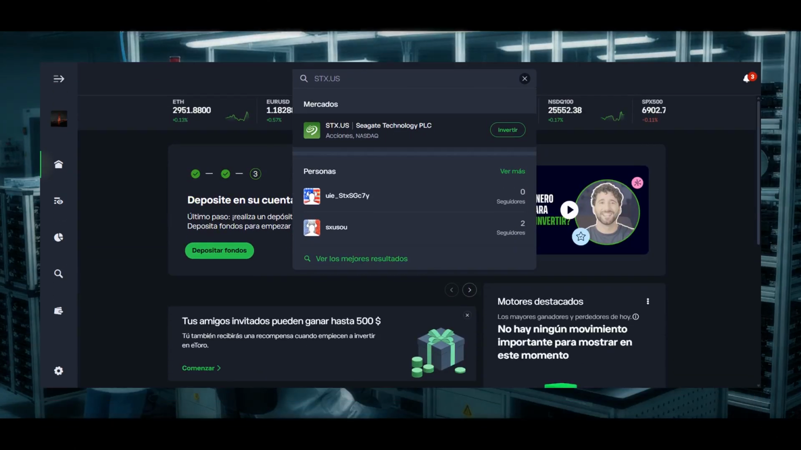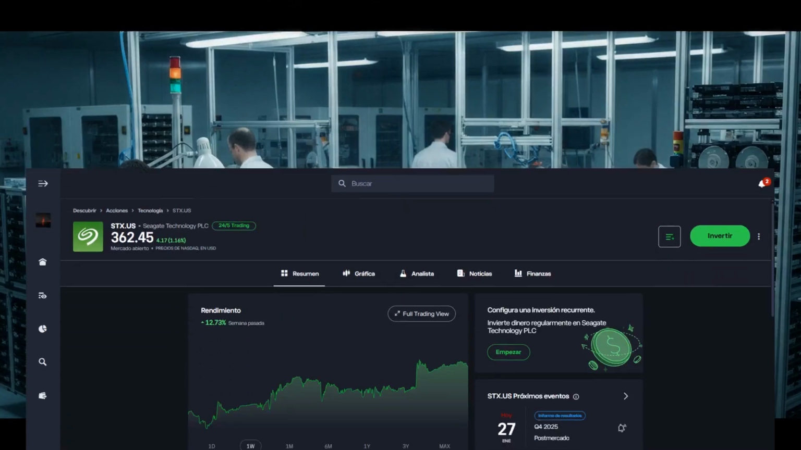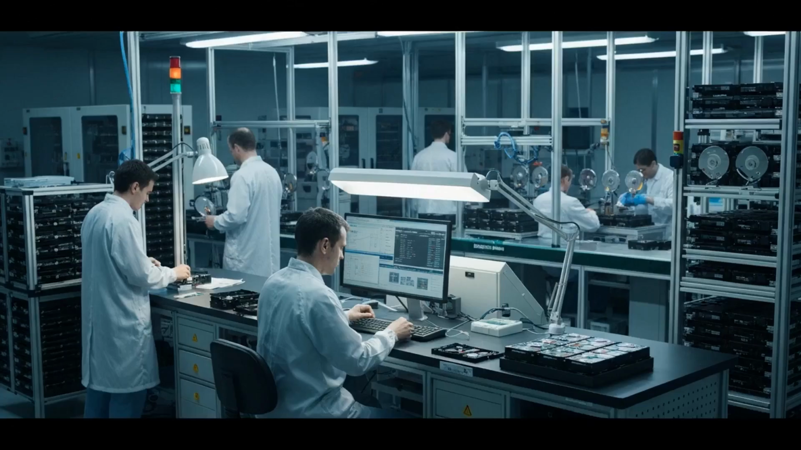Open the platform search and type the ticker STX-US to find Seagate Technology PLC. Check the search results carefully to locate the correct NASDAQ-listed stock. On the stock page, you will see basic company information and a price chart. Confirm the company name and ticker to ensure this is the correct Seagate share.